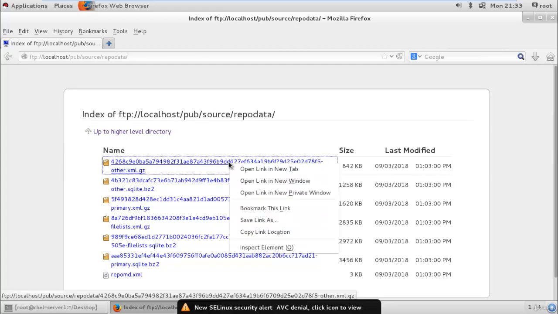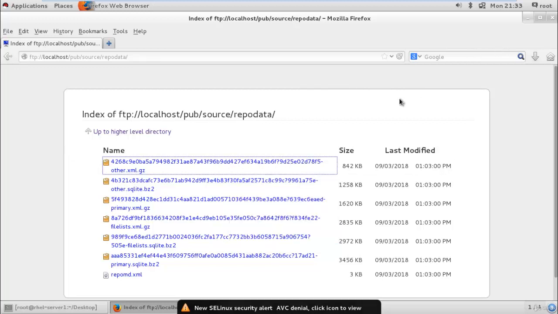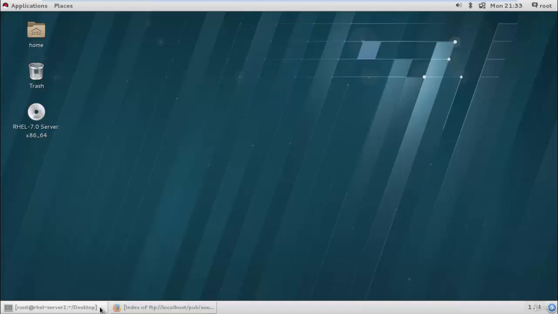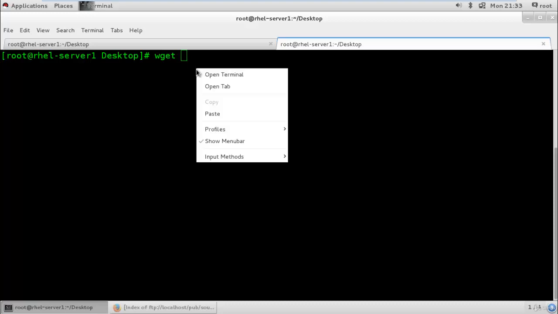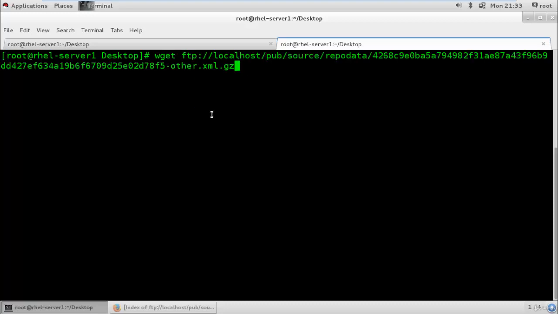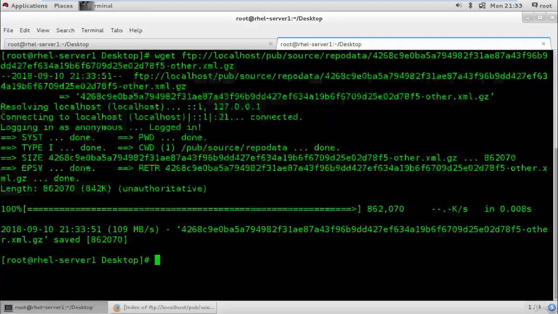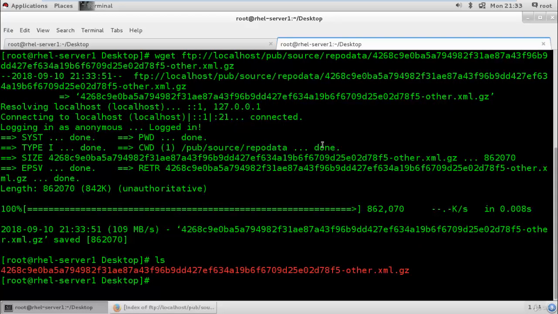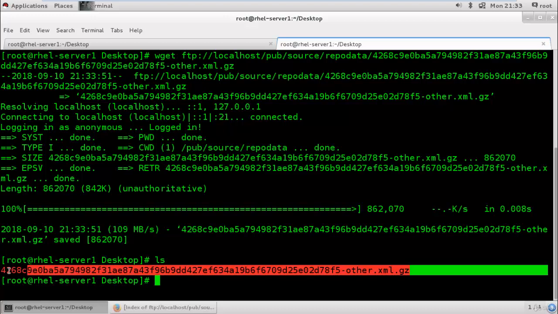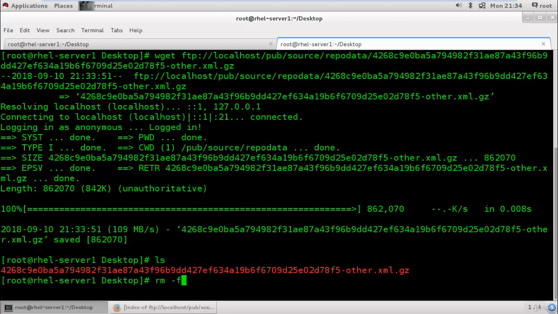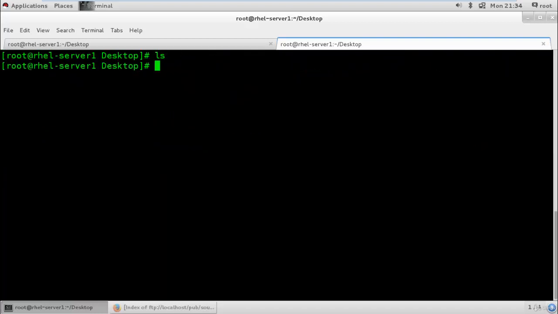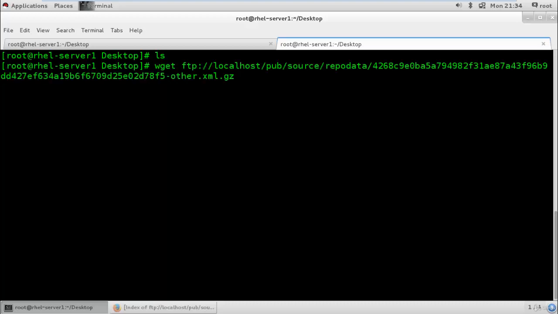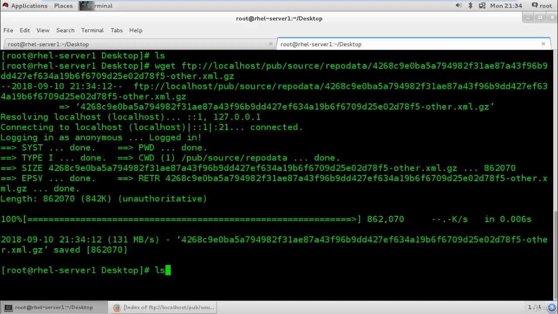So you can download files from the internet or FTP or HTTP from another computer. Use the wget command, it will download the file. You can see the file has been downloaded. If you want to remove it, use rm -f. I've downloaded it and removed it. Again I'm downloading using the wget command. It's downloaded.